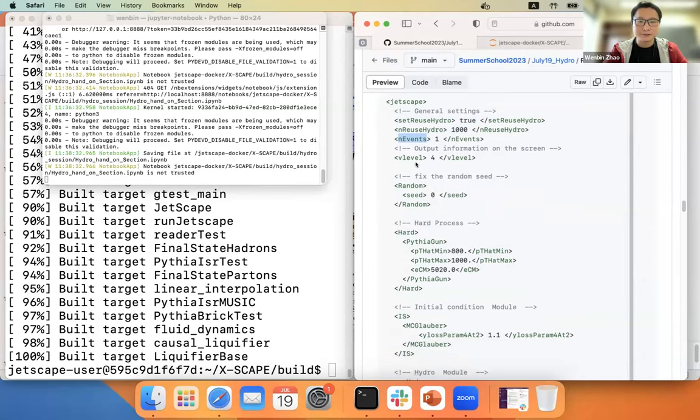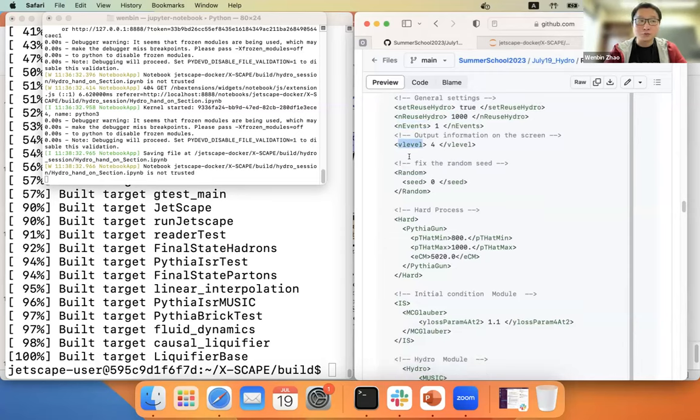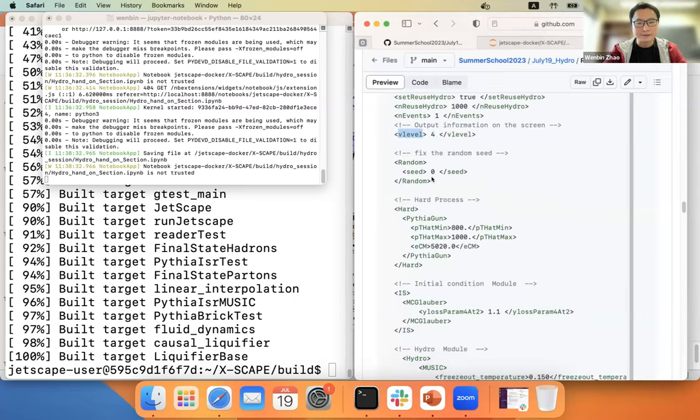And nEvents means how many hard events we want to run. And this vlevel shows what kind of message you want to output on your screen. 4 means that we output almost everything. 0 means that we only output the most important messages on the screen. And this is the random state. 0 means that we use the system time to determine the random state. If it's a positive number, the random state is fixed by this positive number.